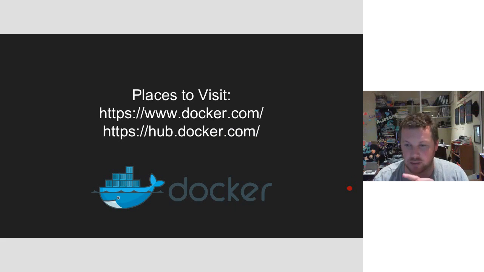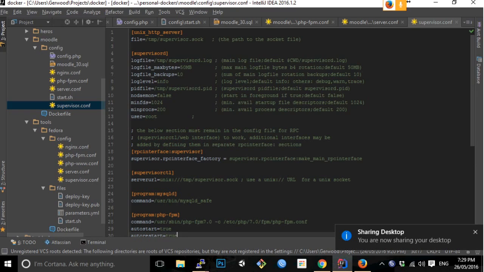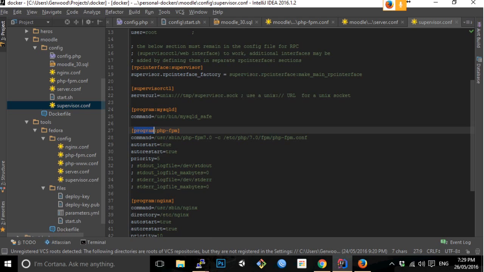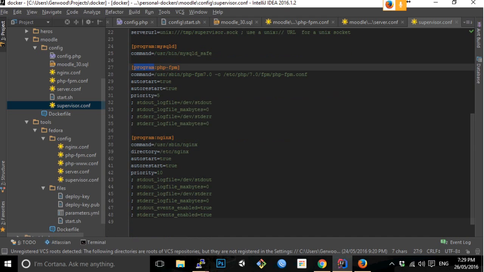I'll screen share and go back to the config file. So this is the Docker config file. Hopefully everyone can see it. Each of these programs down here is one of the things that supervisor is starting up. You can see there's a priority setting there. I'm pretty sure, I haven't confirmed it, that's the order it's doing the startup in.